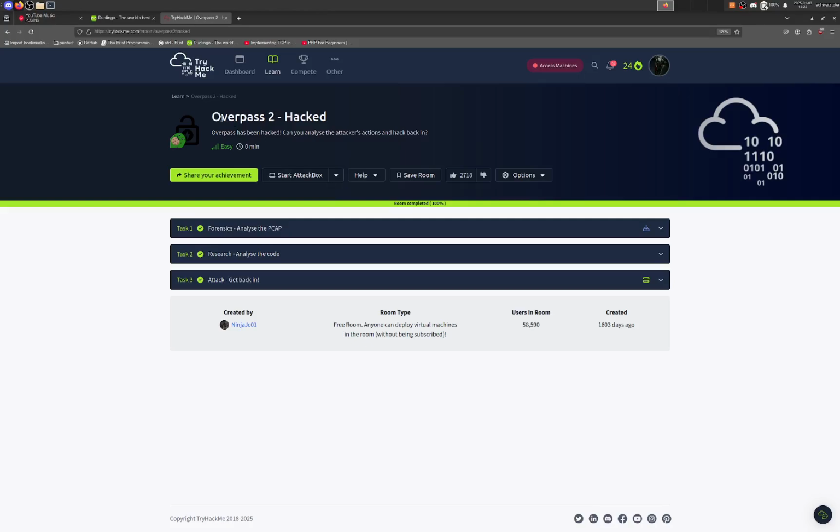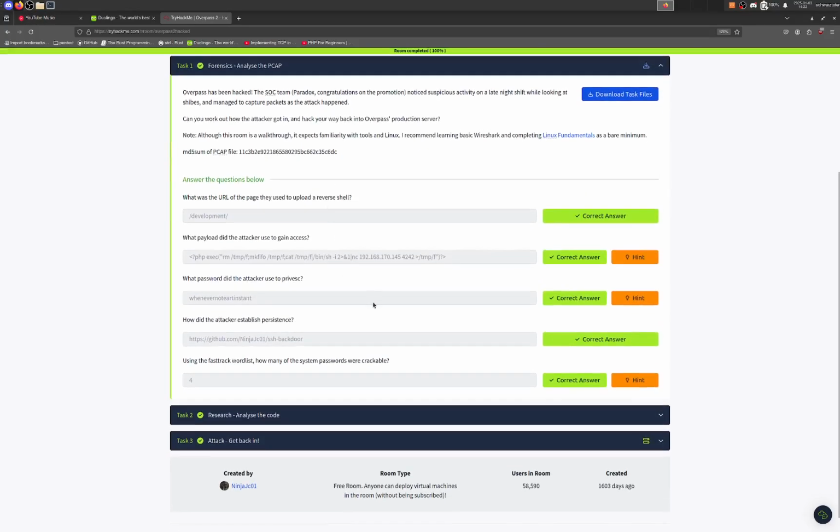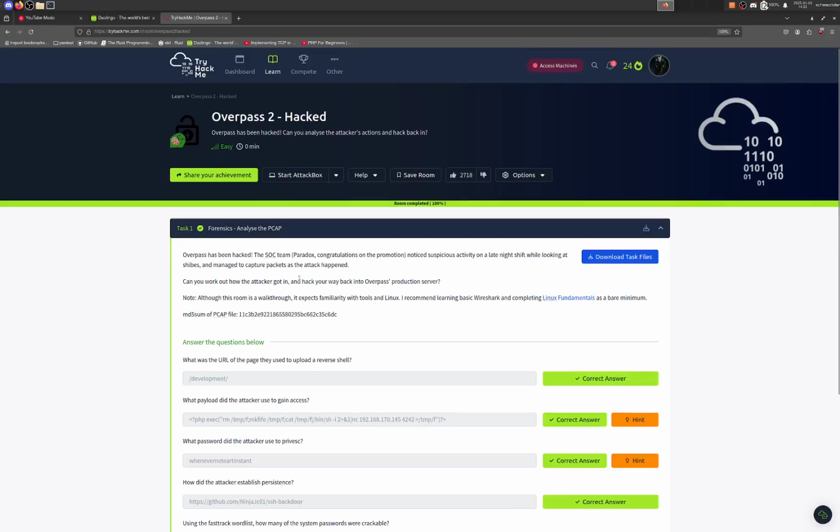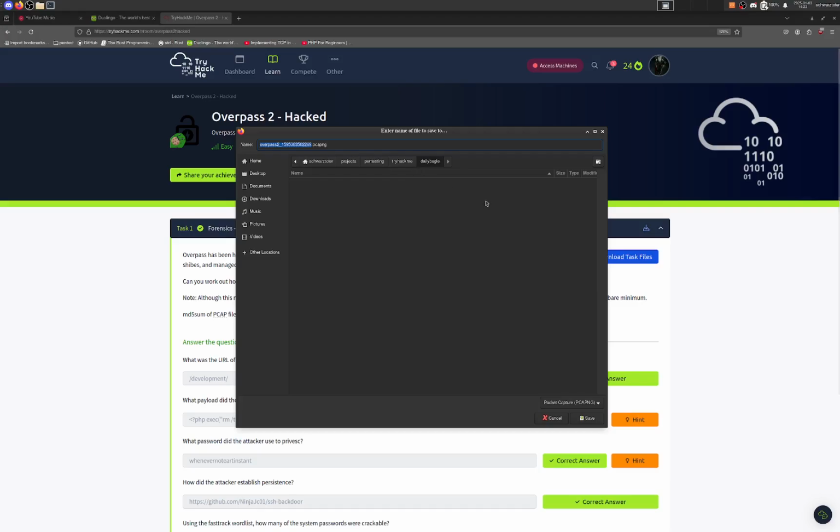So I'm gonna be doing the overpass2hacked CTF. I've already done it, obviously, but I thought it was a really fun CTF because it uses packet analysis with Wireshark, which I thought was fun, and I don't ever get to use it often. So yeah, I'm just gonna get into this thing.